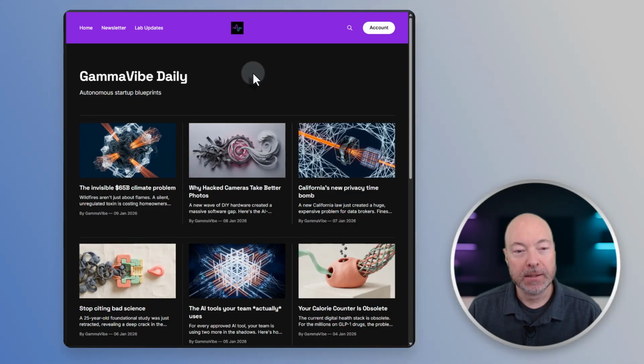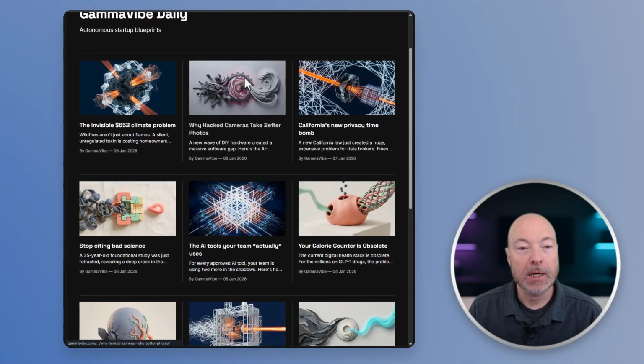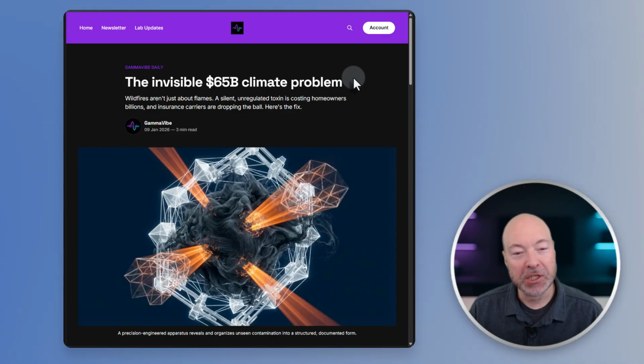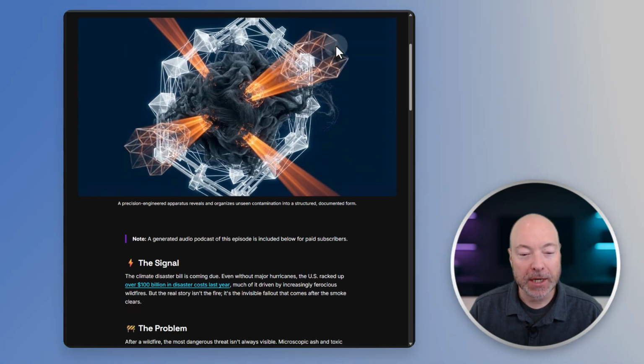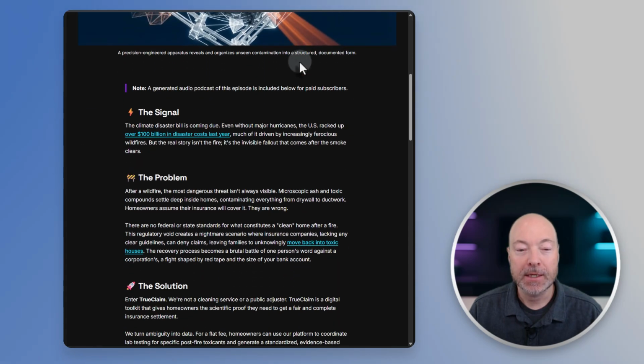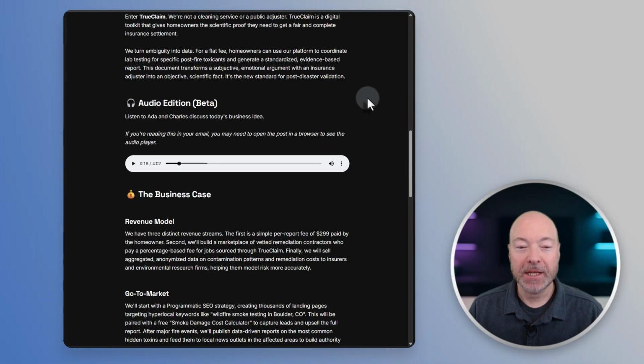Here we see the GammaVibe.com newsletter archive, so you can see all the ideas that it's produced so far. Let's actually open up one of them. So there's a hopefully catchy title at the top. There's an image that's generated to try to visualize the problem and the idea. Then we have the signal, the problem, the solution. Here we see the latest feature I just added, audio overviews.